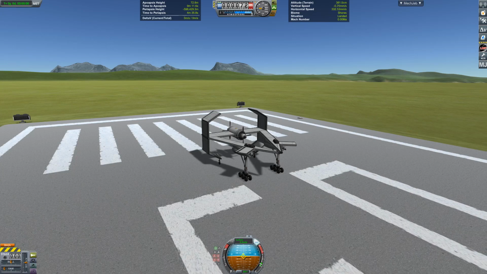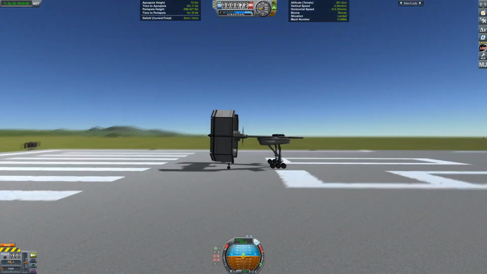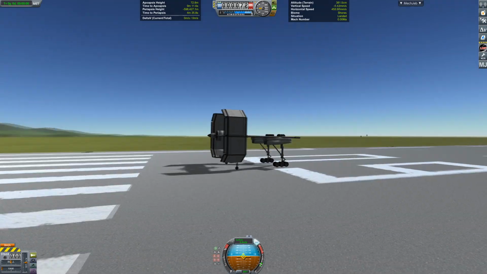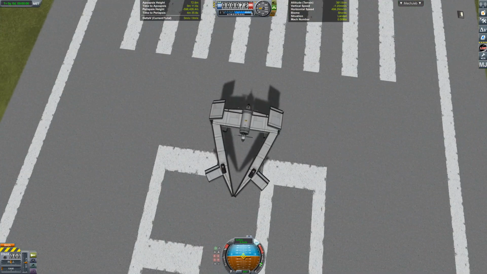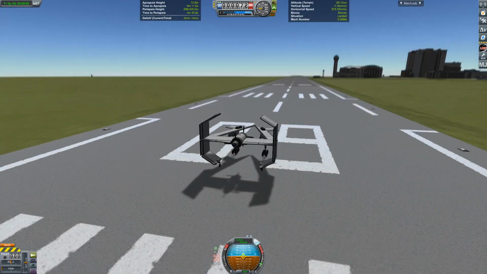What's up, people? It's your boy Joshua. I'm here today in Kerbal Space Program. We're going to look at the aerodynamic differences between Balsa and Kerbal Space Program, because I have designed this airplane in Balsa, and we're going to see how well it flies in Kerbal Space Program.